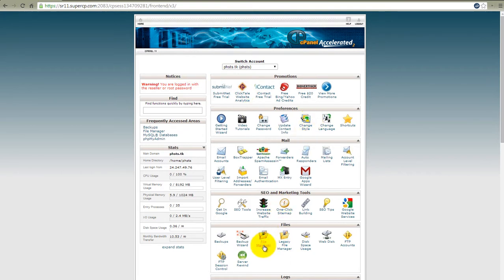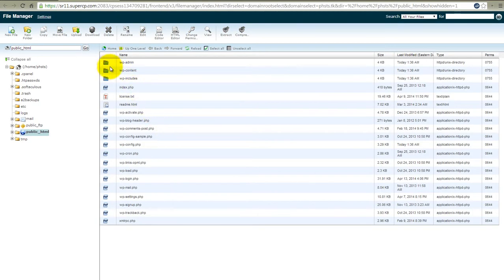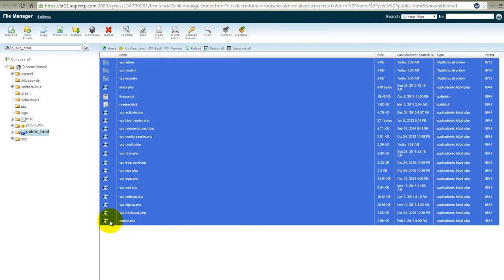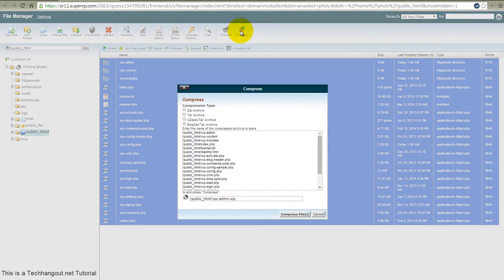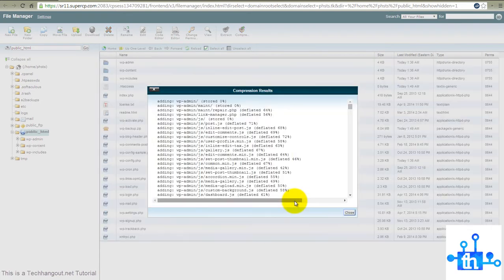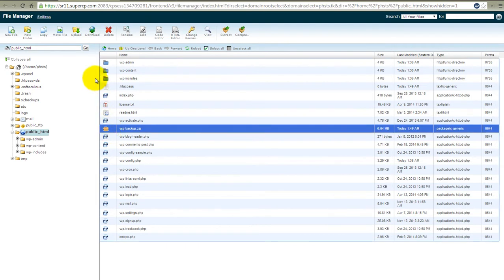Now back over here, go over to the cPanel account for phsts.tk and open up the file manager. This could also be done through FTP if need be. Basically, we're just going to take all the files inside of public HTML and compress them. I'm using a zip archive format, and then I'm going to name it something that I can remember. And then go ahead and get that downloaded to your desktop so we can upload it to the new location.